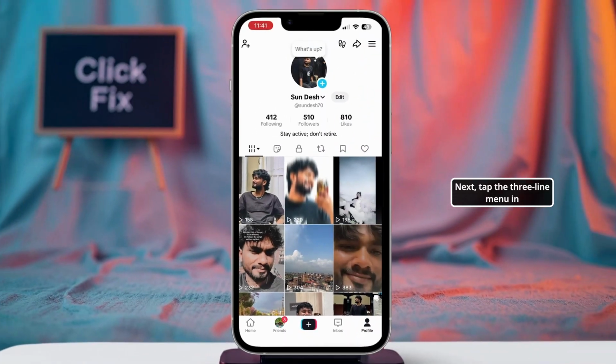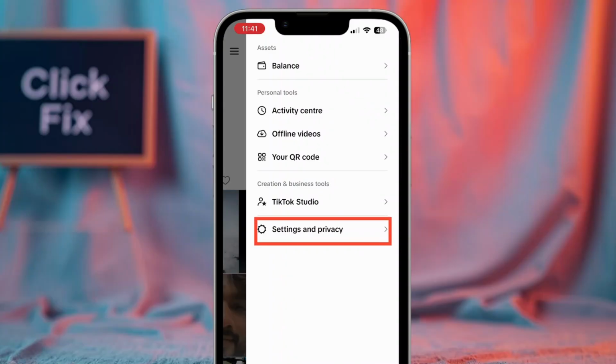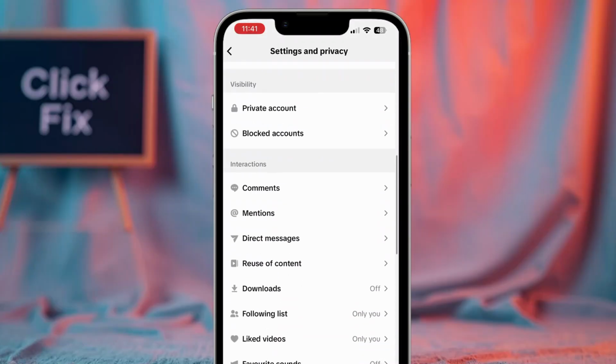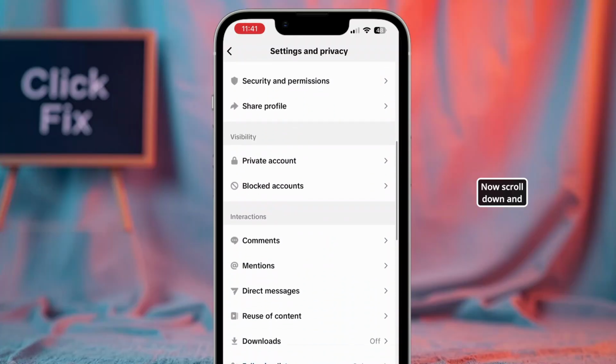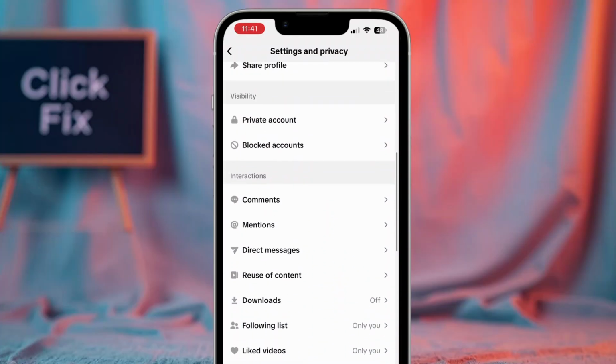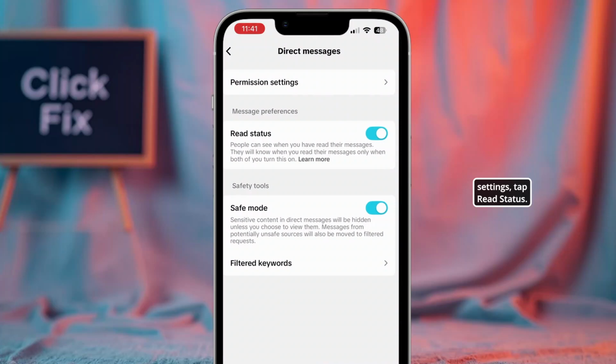Next, tap the three-line menu in the top right corner and select Settings and Privacy. Now scroll down. From there, go to the Interaction section. Now scroll down and select Direct Messages. Inside the Direct Messages settings, tap Read Status.